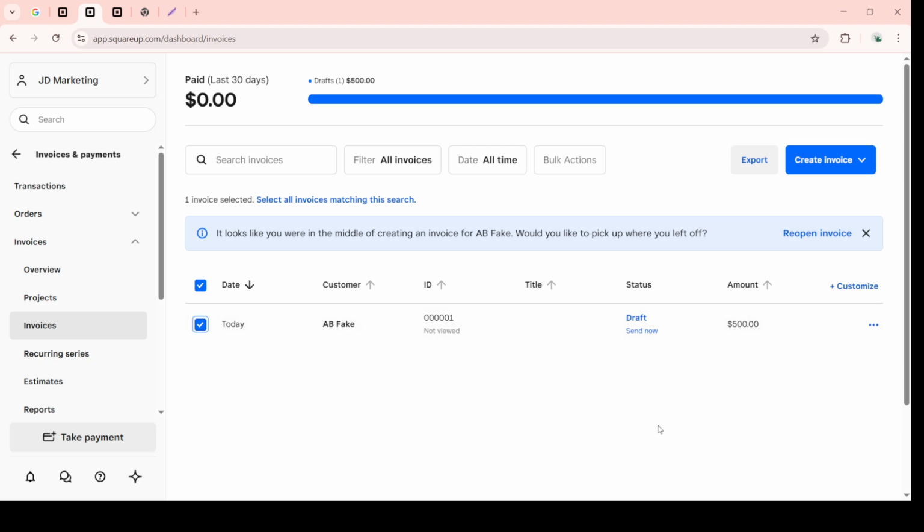Next, look to the right of the invoice in your list for the ellipsis icon, often represented by 3 dots. This small icon can sometimes blend in, but it's crucial because this is where additional options are often housed. After clicking on that icon, you'll see a small menu appear with several options, one of which should be Delete. This option is your key to removing the unwanted invoice from your records.